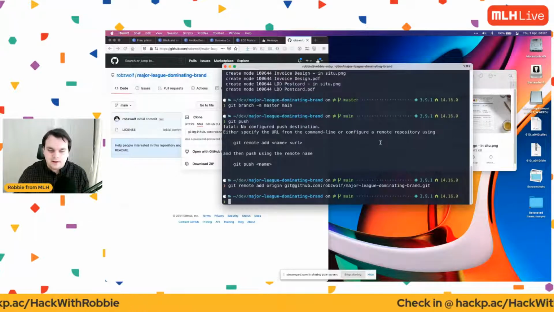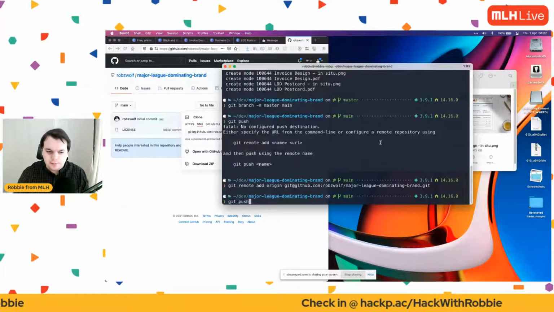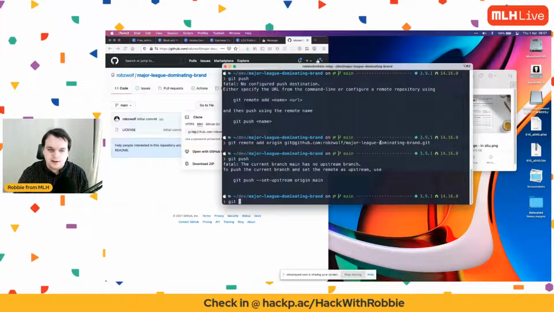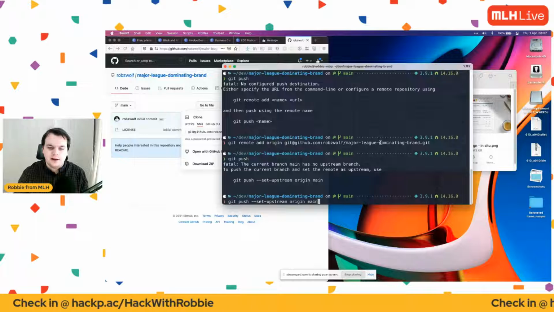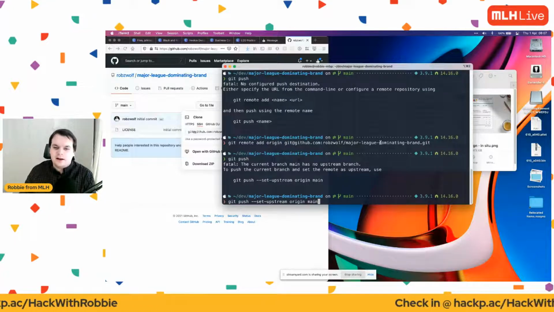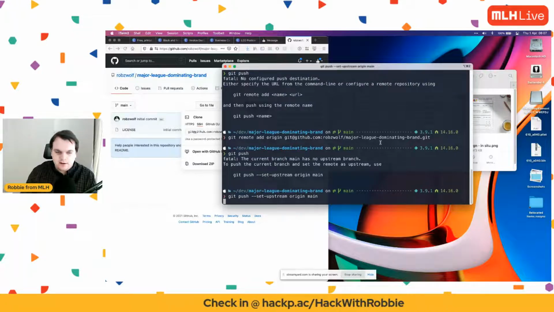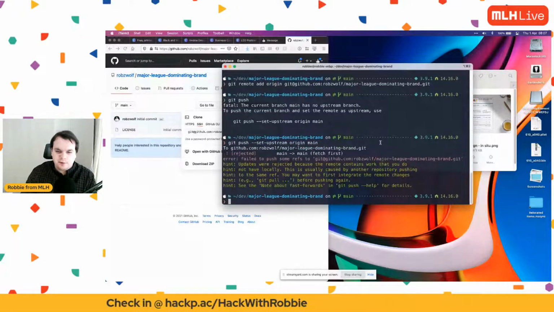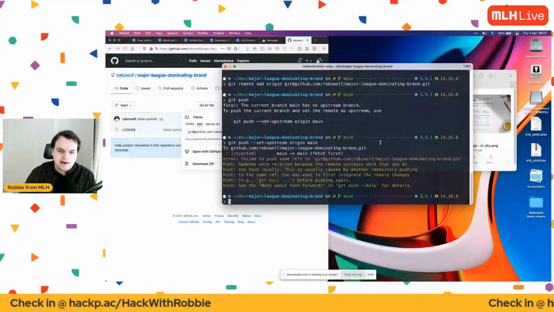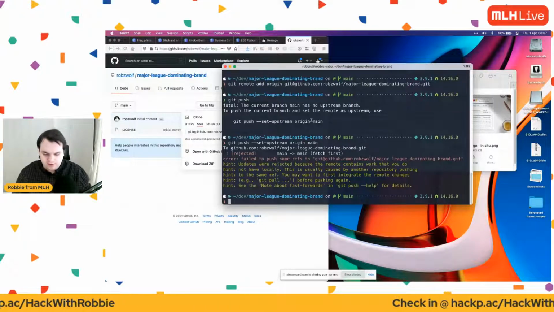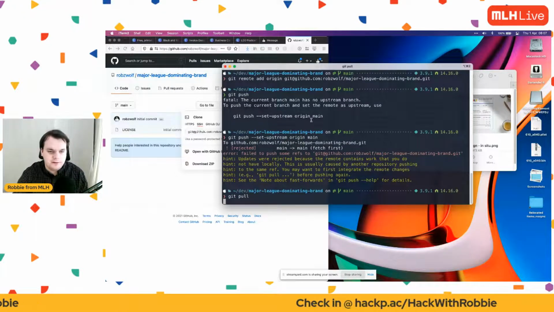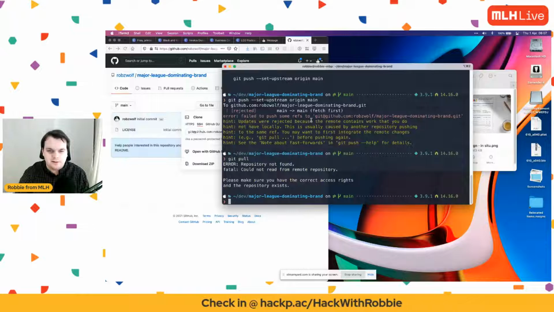Okay. Now I still can't quite do a git push. It's not set. So if I do git push --set-upstream origin main. The first time we do this, we basically need to link our local branch main to track the remote branch main. So that's what set upstream does. We've pushed and it's complaining because there are already files up there. So we actually need to do a pull first of all to pull down the license.